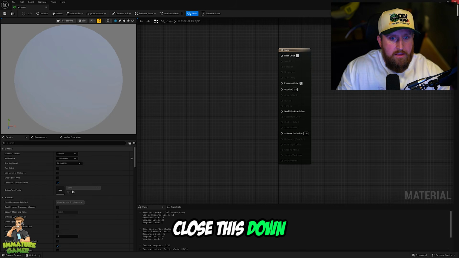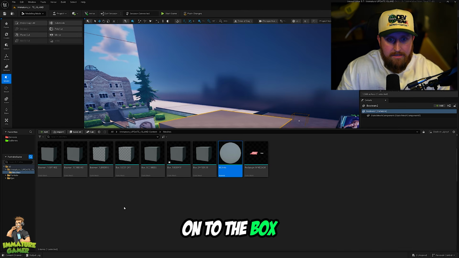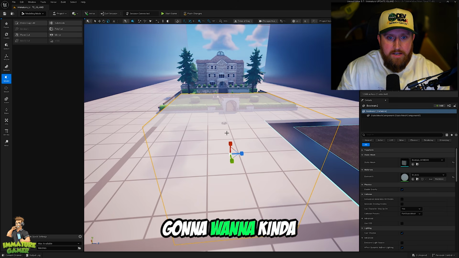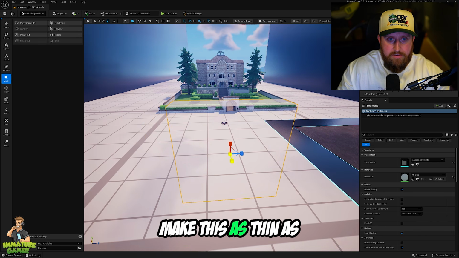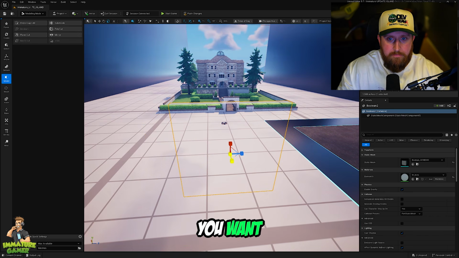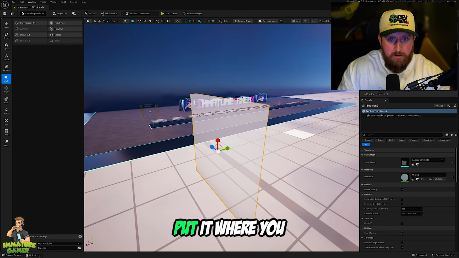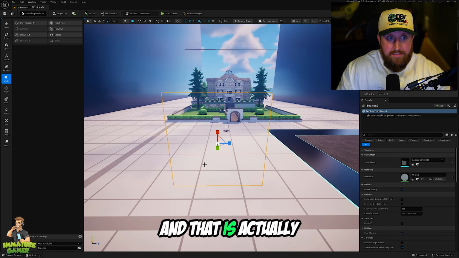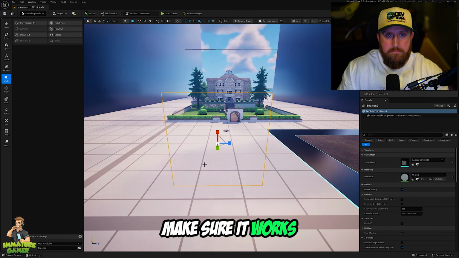Close this down. And then what I'm going to do is throw this bad boy on the box. Okay, now it's kind of invisible. And now here's where you're going to want to kind of shape this around. I'm actually going to make this a lot thinner. You can make this as thin as you want. And then you can put it where you need to. And that is basically it. Let's push our changes and check out and make sure it works.